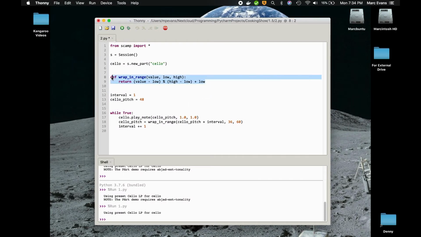I've defined here a function called wrap in range, and the idea here is that if you give it a value, it'll wrap it between two different values. So here I'm using it to confine the cello pitch between the C two octaves below middle C and middle C. If you go up to pitch 62, which is a D above middle C, it'll get wrapped back down to 38, which is the D two octaves below.